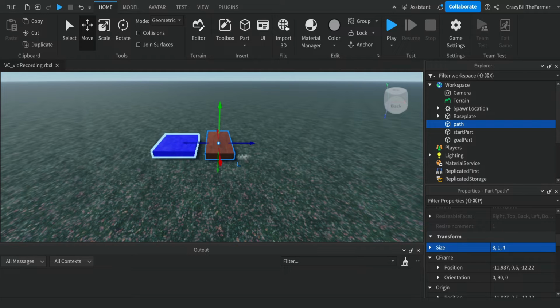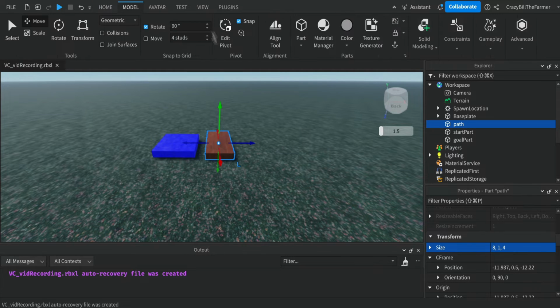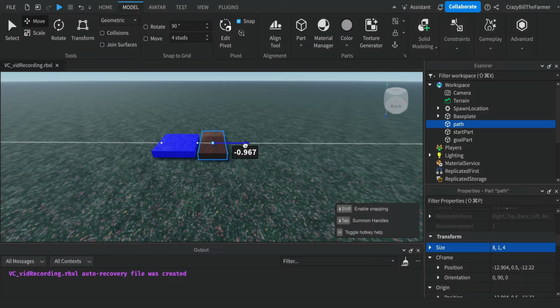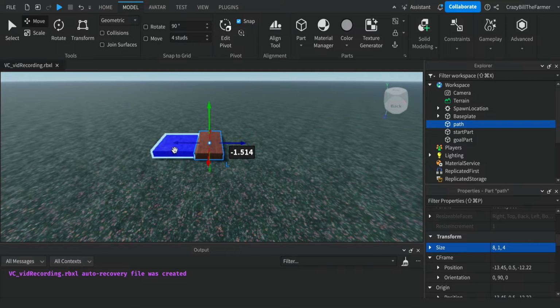Now, we're going to make it fairly easy for the player initially. So with your path selected here, if you come up to Model and just make sure the Rotate and Move tools are turned off, slide the part so that it just touches our start part. And we're going to set this to be 4 studs apart.